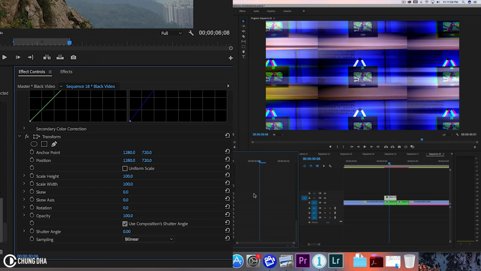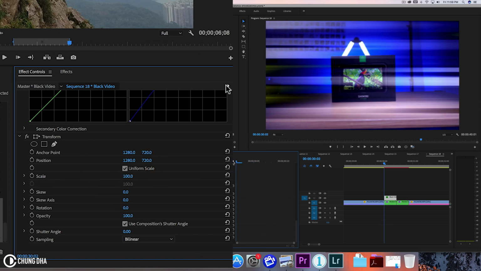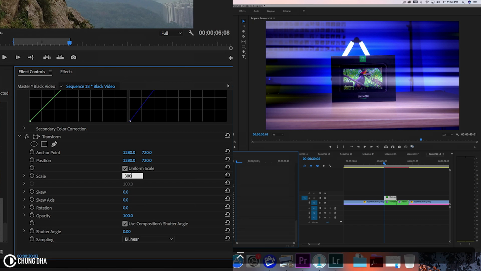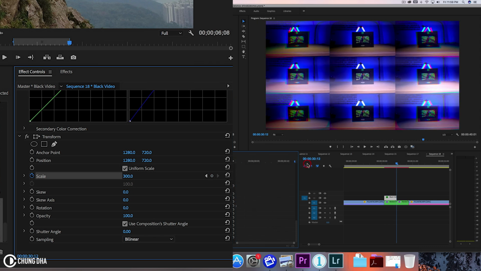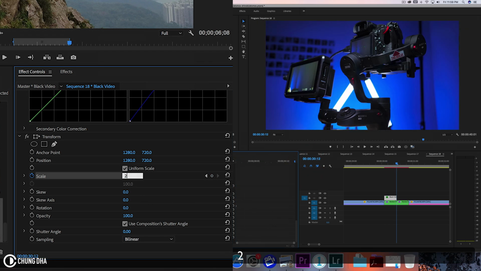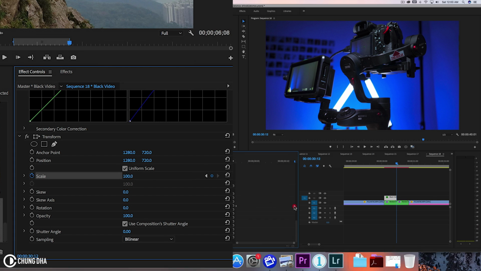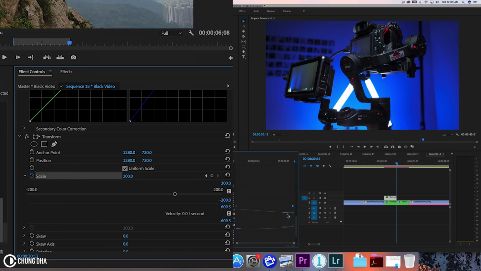Can go down here to transform. Also turn on uniform scale again. This to 300 and add a keyframe here. And again here back to 100. Also this here, right mouse click on this keyframe and change to Bezier, and drop this down and pull this Bezier here and move this back.